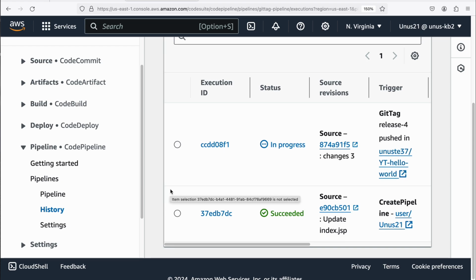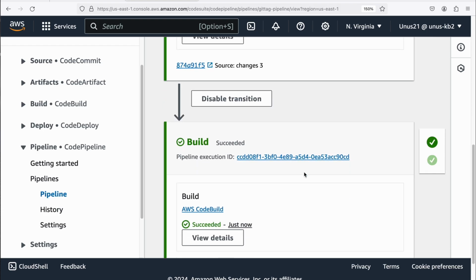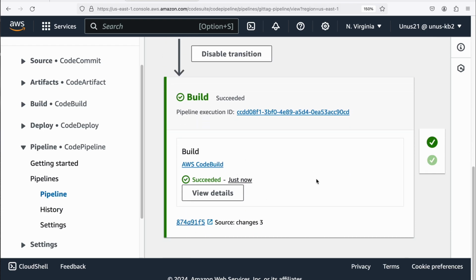So this is how you actually trigger your code pipeline using a git tag. You will make all your changes and push them to your GitHub with a tag. And once that tag matches the pattern which you have already entered in your code pipeline configuration, it will trigger a code pipeline execution. Let's see whether it is complete. Yeah, it is complete. It is successful.